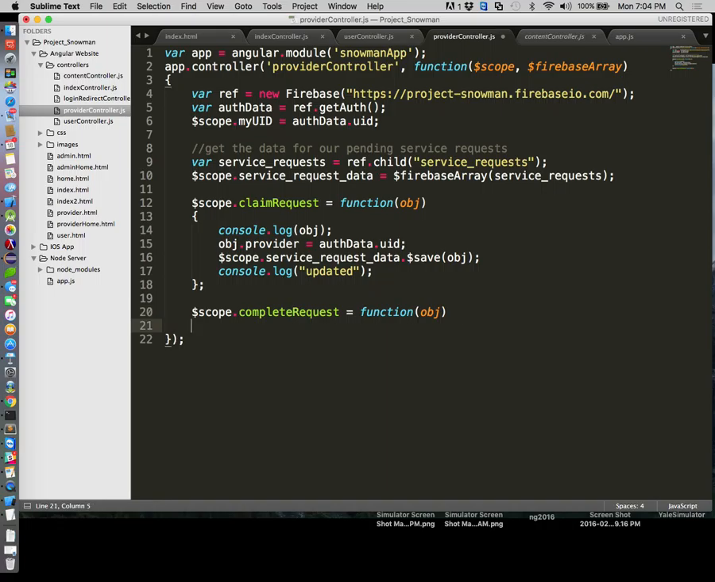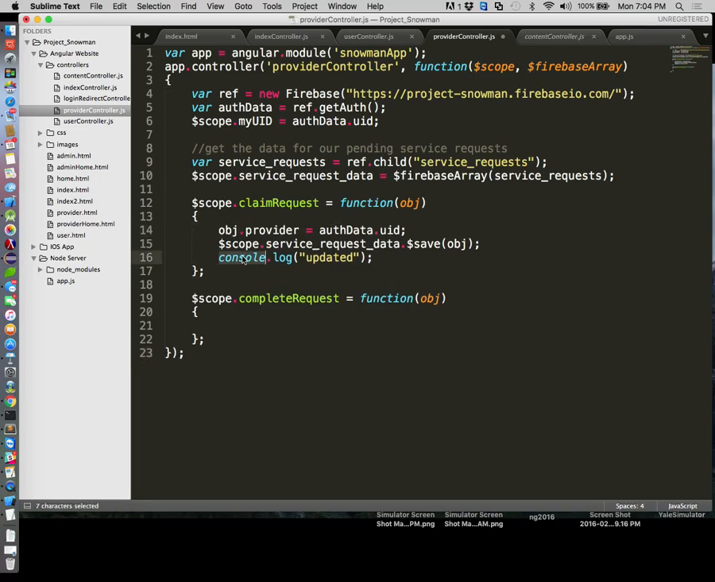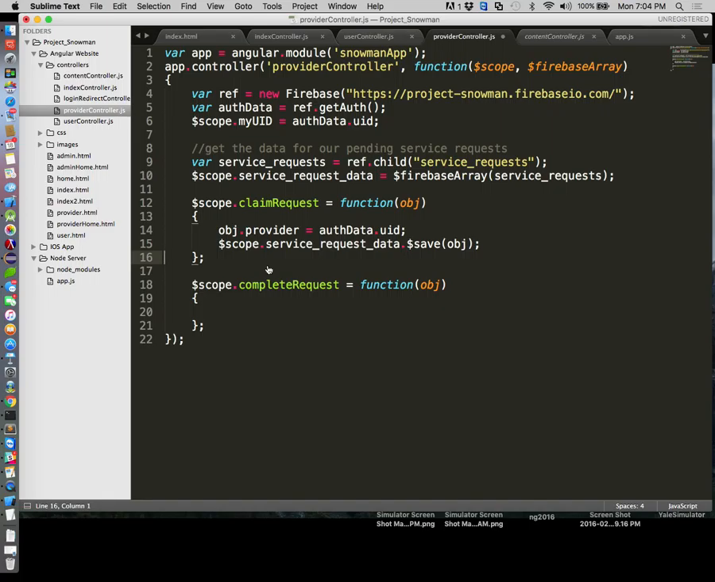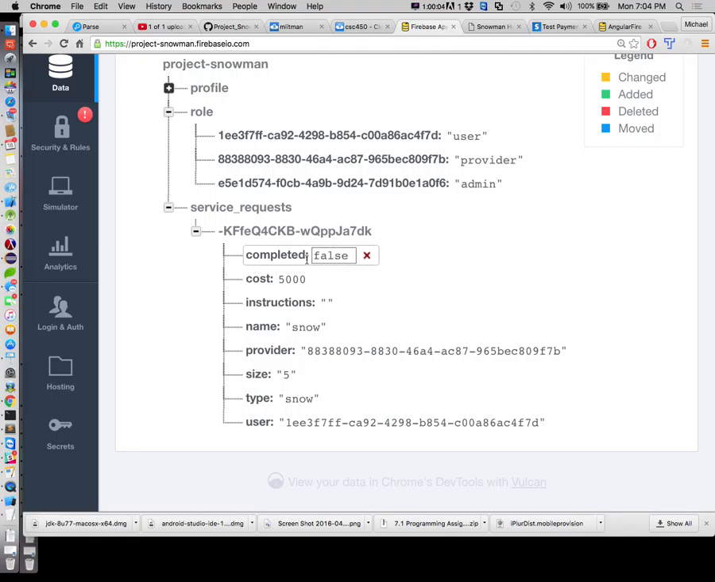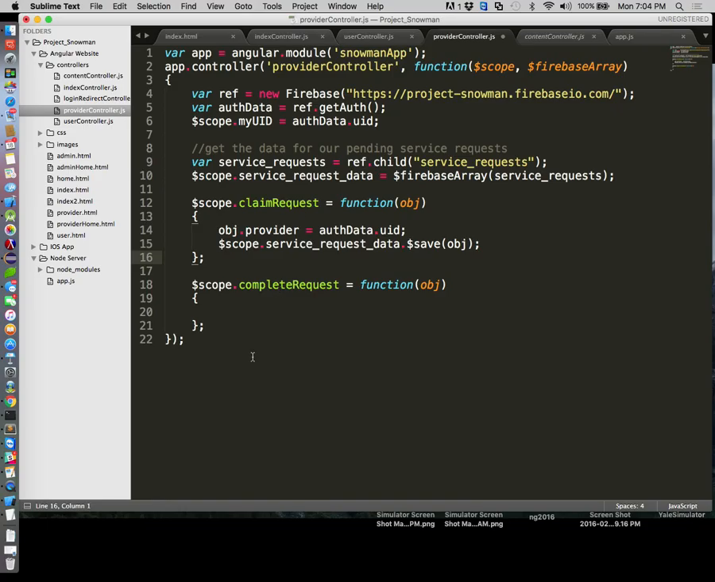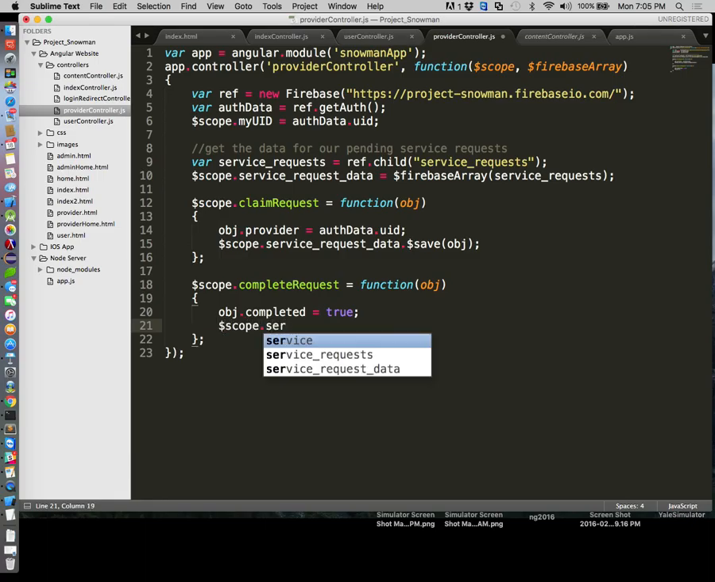Complete request. Okay, we already know what the object looks like. And to complete a request, we need to set its completed to true, and then tell it to update, right? So we'll say object.completed is equal to true. $scope.serviceRequestData.$save(obj).